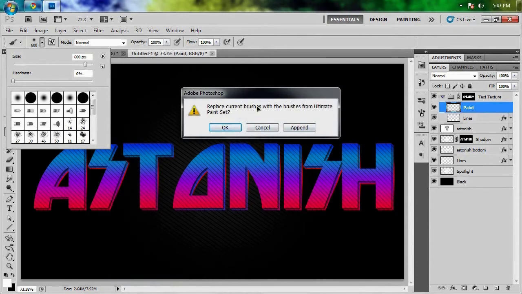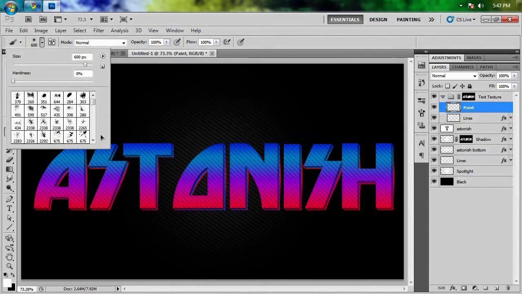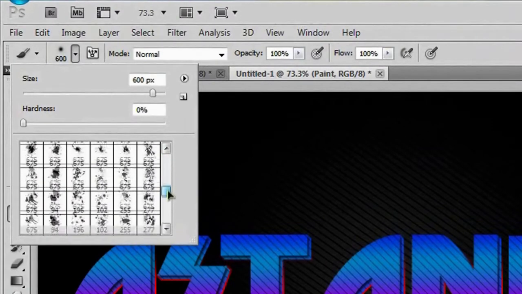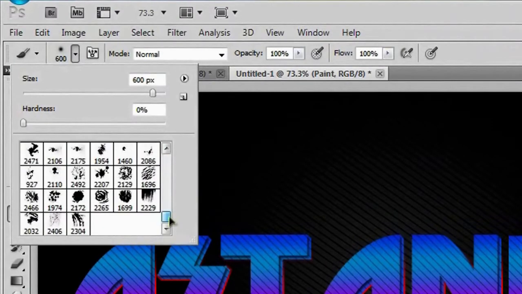Would you like to replace the current brushes with the brushes from the Ultimate Paint Set? Yes. So as you can see, here's our crap load of paint brushes that we've put together for you. We do not take credit for the creation of all of these brushes. We merely put them all together into one giant paint set.